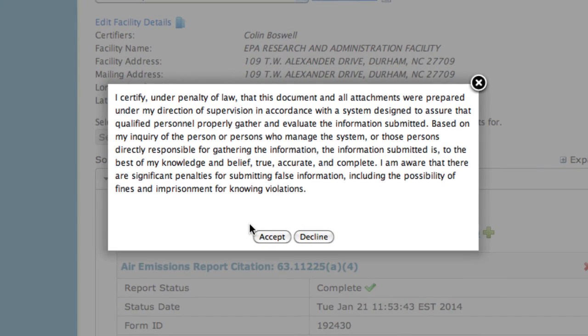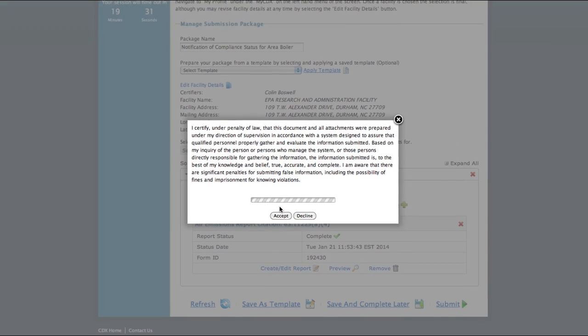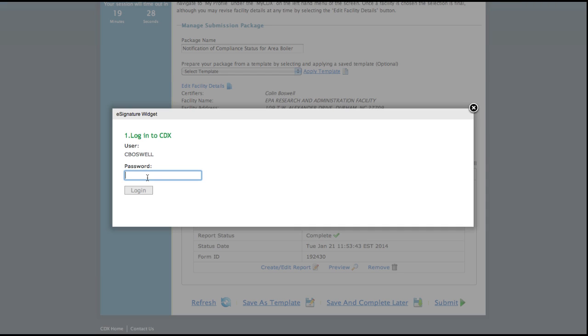Once I click Submit, I will have to certify that this document is true, accurate, and complete, and I'll have to accept the statement on the screen. After this, I will have to use my login account to log back into CDX to verify my report. I will then need to answer a security question provided to me. After that, I will then click the Sign button to sign the file.